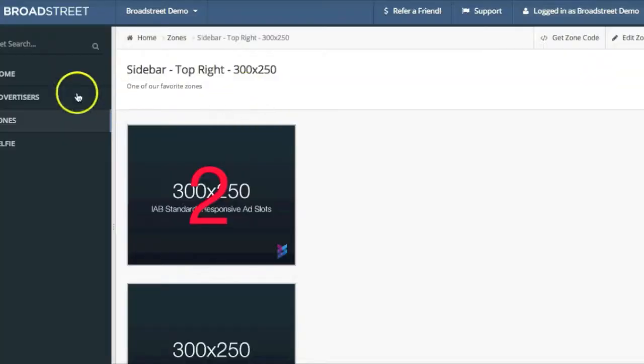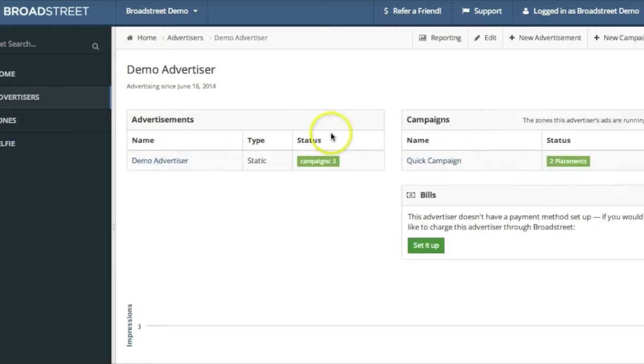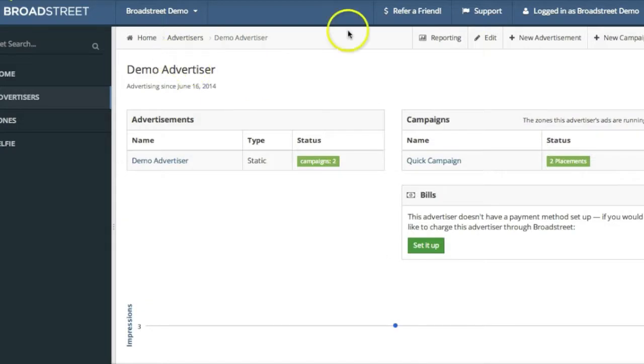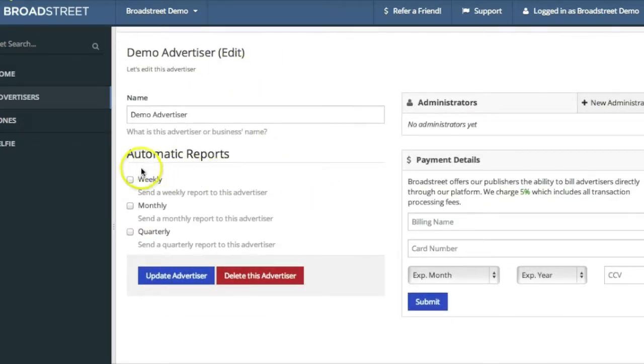So if I had an advertiser, let's just go back to demo advertiser. If I had an advertiser who wanted to receive weekly reports by email, I can actually just go to the advertiser's page, click edit, and I can add administrators right here. So if I wanted to add an administrator, I would just click in here, enter their email address, and they'll get a welcome email. And then I can also set them up to receive weekly, monthly, or quarterly reports. So that'll give them information on how their campaigns perform on your system.